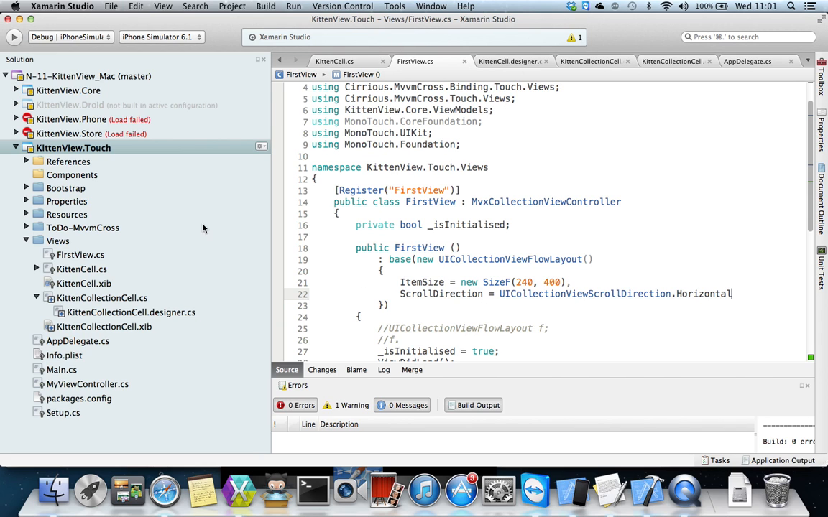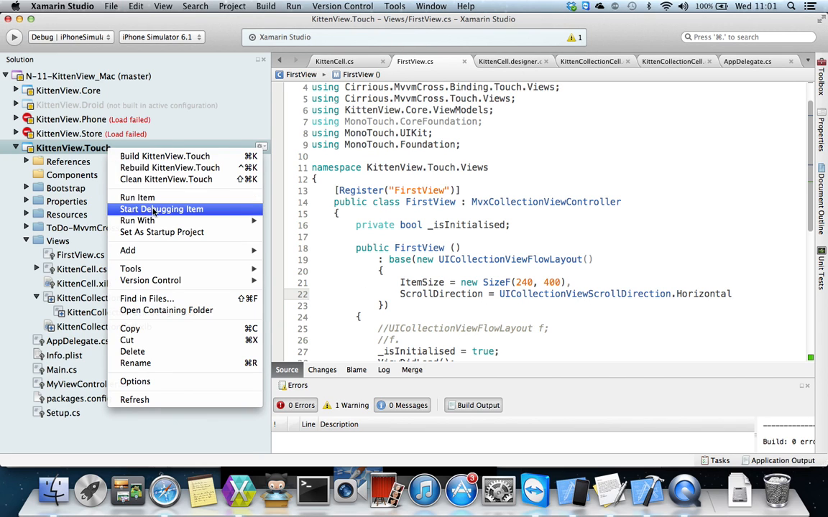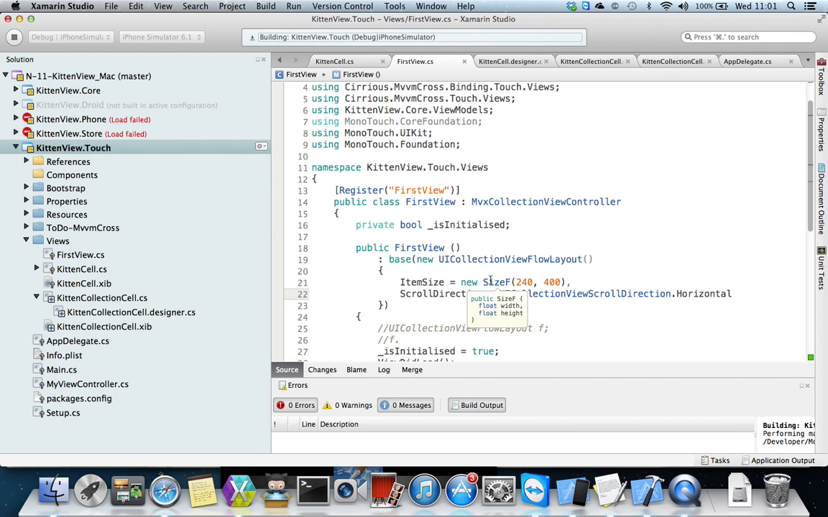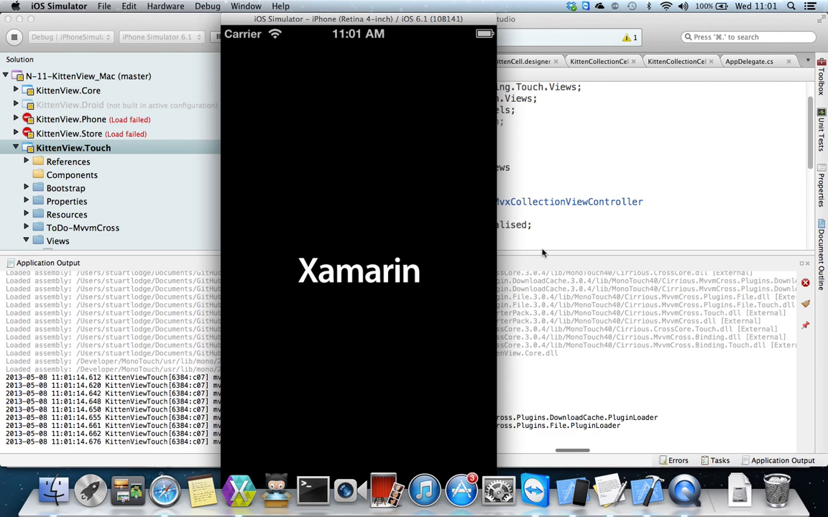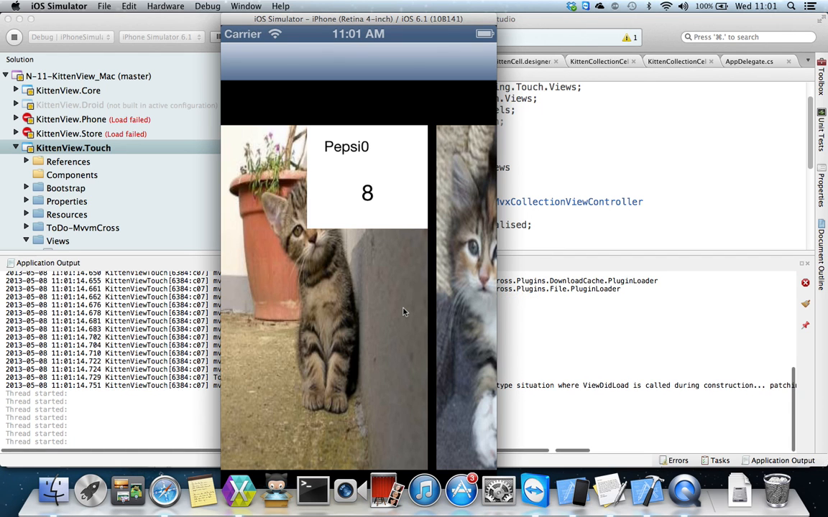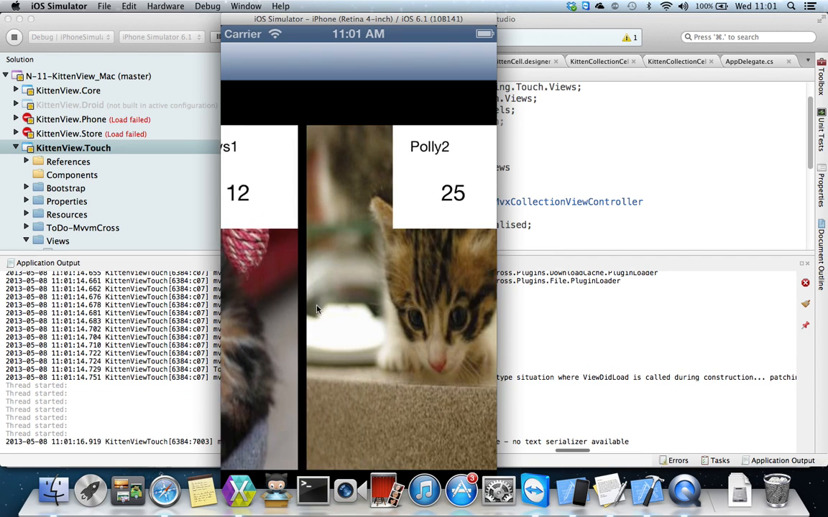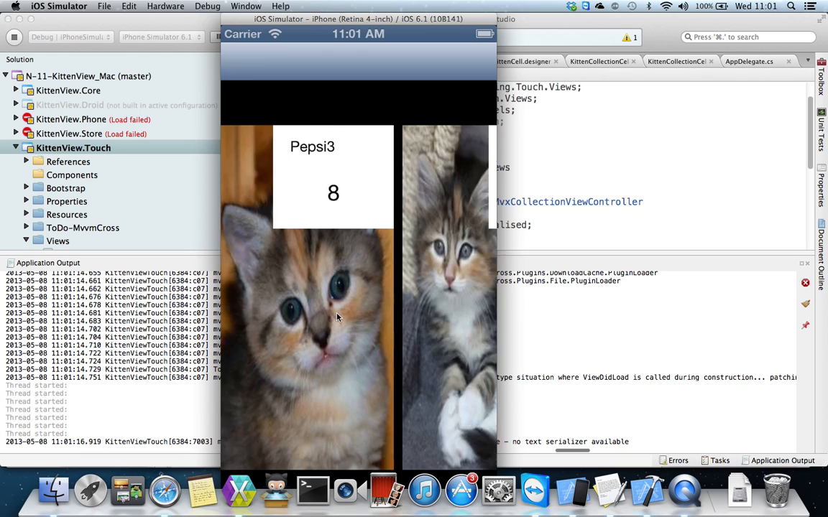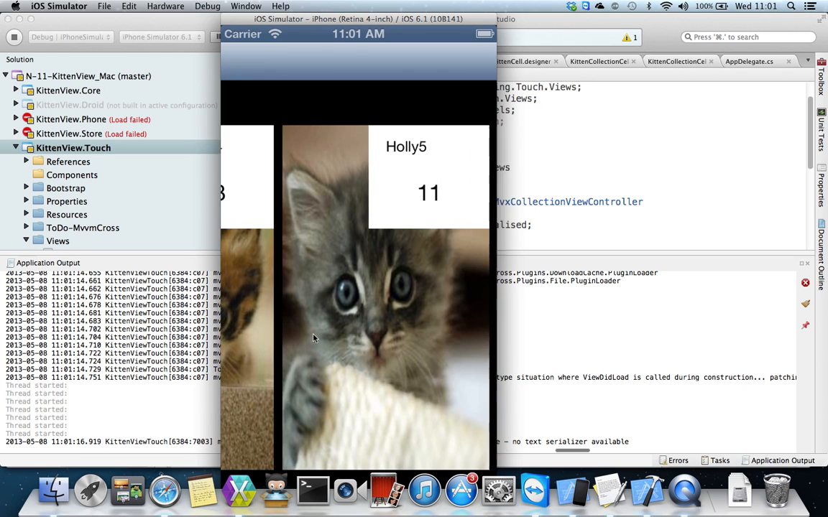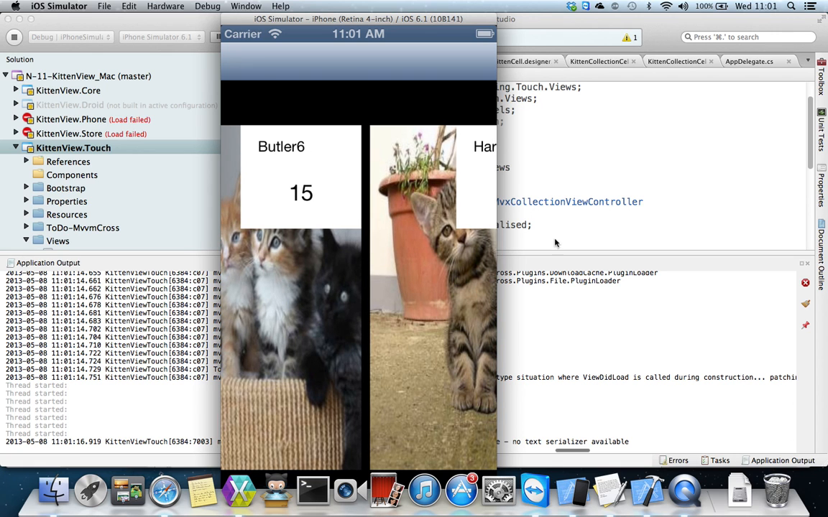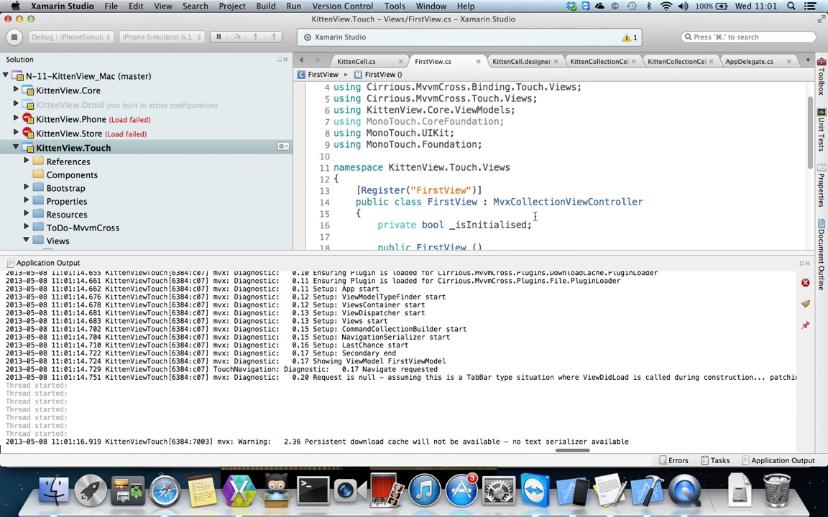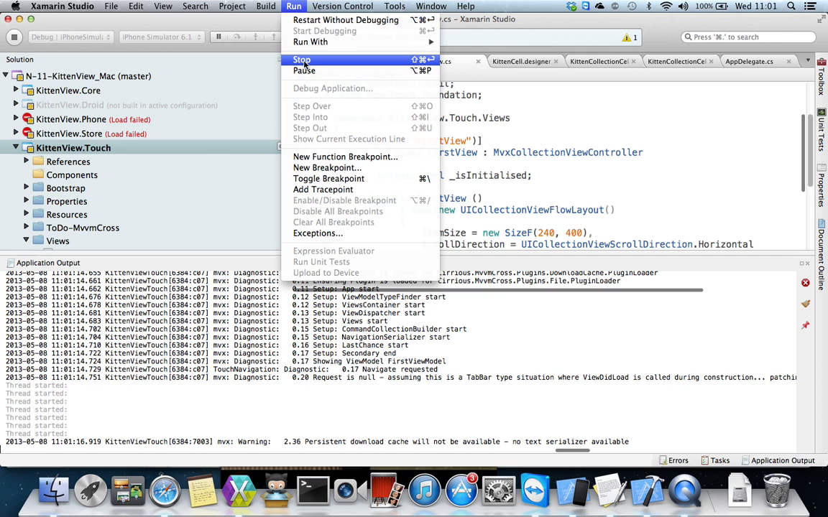Now what we should be able to do, when we run this up, start debugging, is see that we get a different type of scroll. We should get horizontal scrolling now. Let's see if this works. Right, so now you can see we get exactly the same thing, but we get horizontal scrolling in our collection view. So it's more kittens, the same size, but we've changed the behavior just by changing this flow layout. So that's one thing.